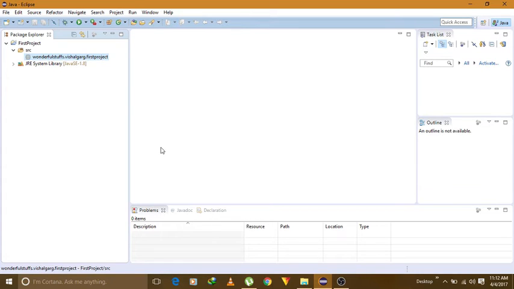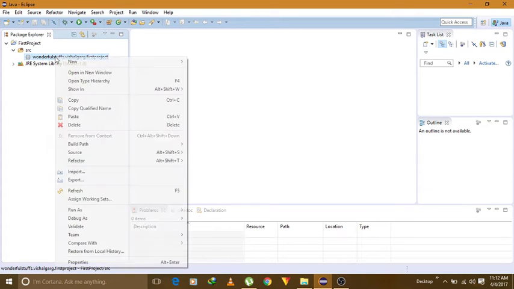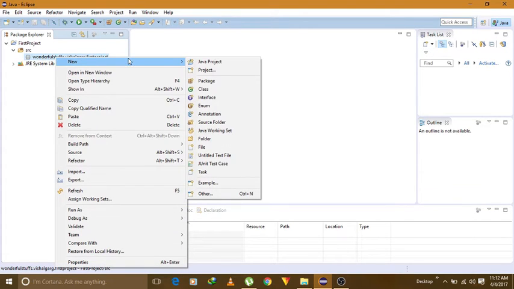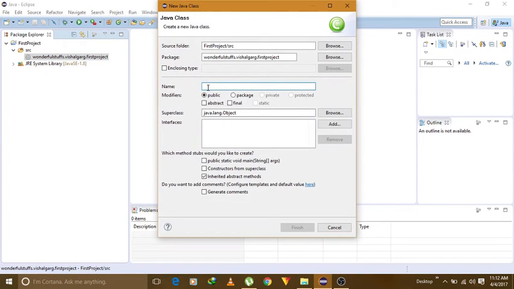So now let's create a new class. Click on new, click on class. So class is the actual structure that contains the data and methods. The unique identifier for a class is its name. You cannot have two classes with the same name in one package. Let the class name be second app. Now press on finish.